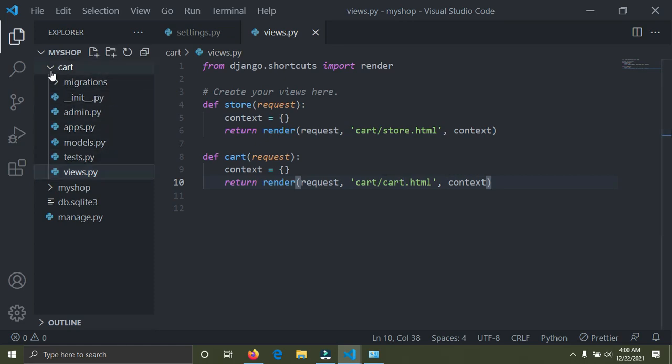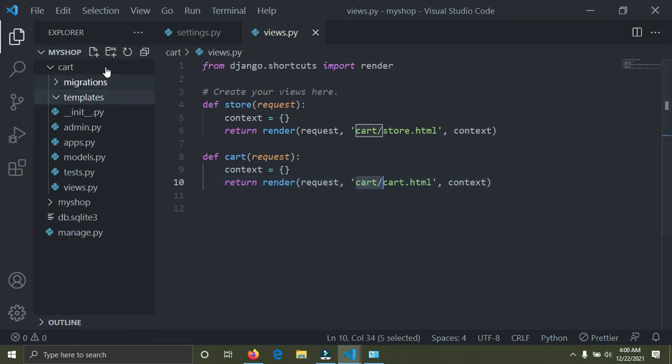So now once we create this HTML files, the store and the cat, let's create it now. So inside the cat app, I'm going to create a new folder called templates. Sorry for spelling this wrongly. Templates. So after that, I'm going to create a new folder inside the templates called cat. So let's do that right away. So cat, and now I'm going to create these two files called store.html and cat.html.